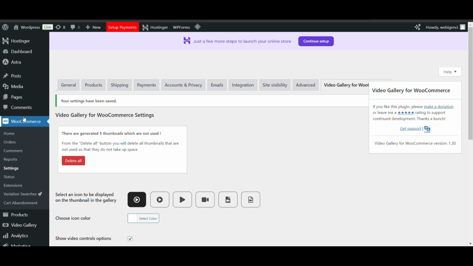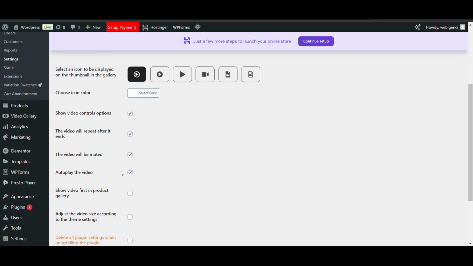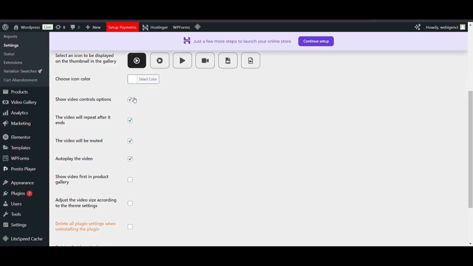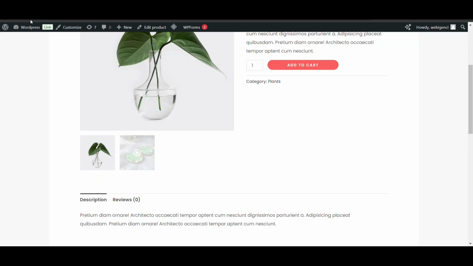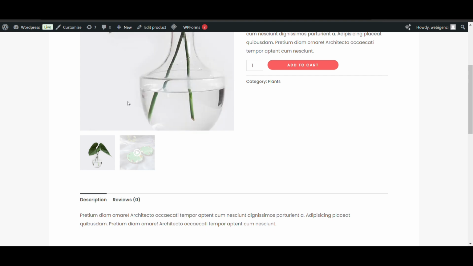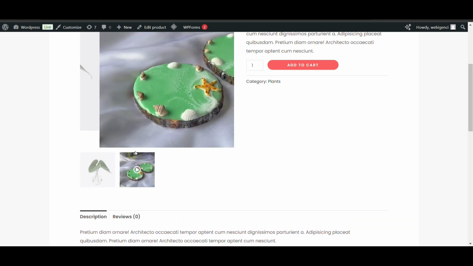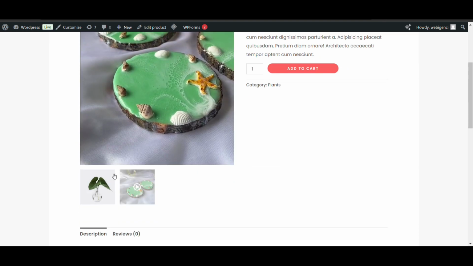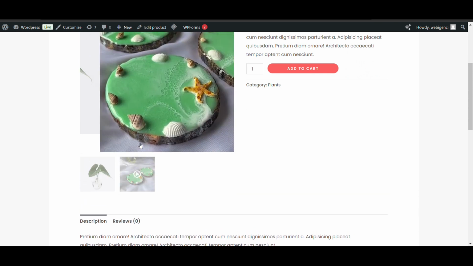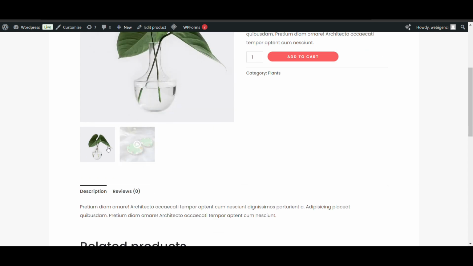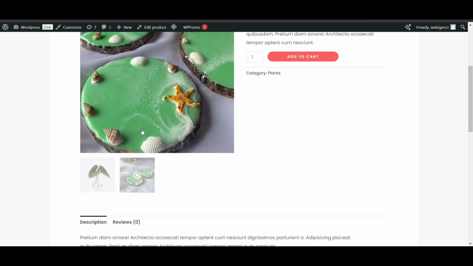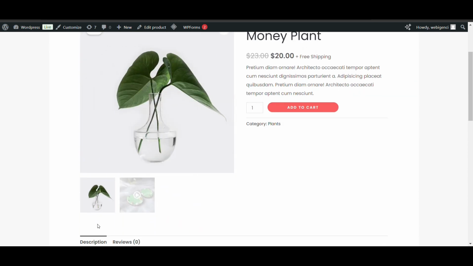What I will do is go to Settings, WooCommerce, and go to the Video Gallery settings. Here you can see I have an option to show or hide controls, and there is an option to adjust. I will enable these 2 features. Now I will go to the front end and refresh it. Now here you can see this is my first, second. Now you can see there are no controls and the video is adjusted. You can see it was very high, the height was very long. Now it's similar to the images. You can change the height of the video as per your requirement.